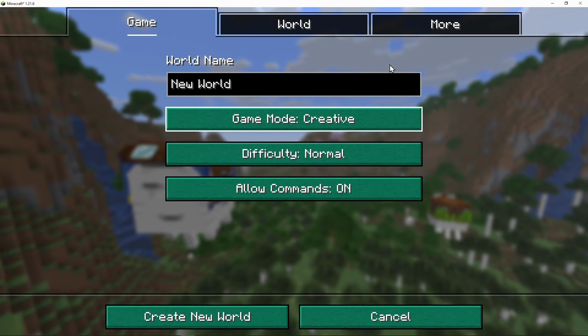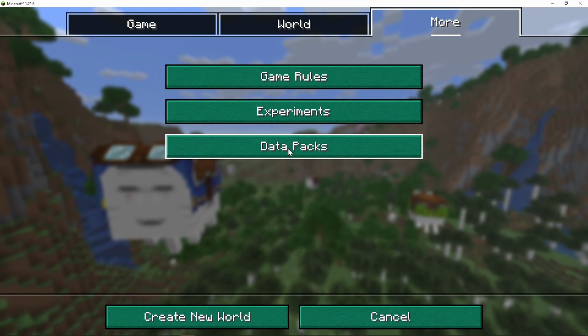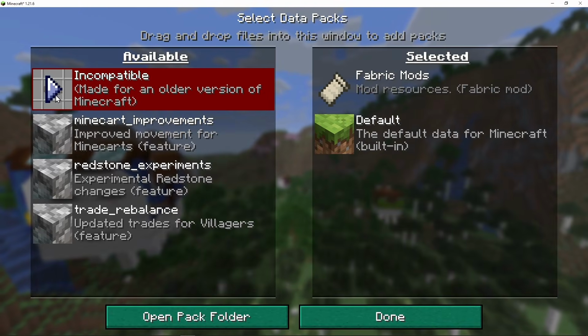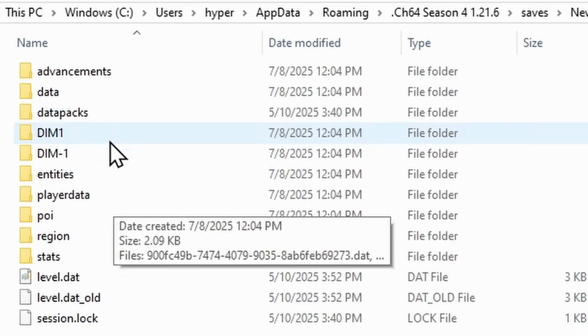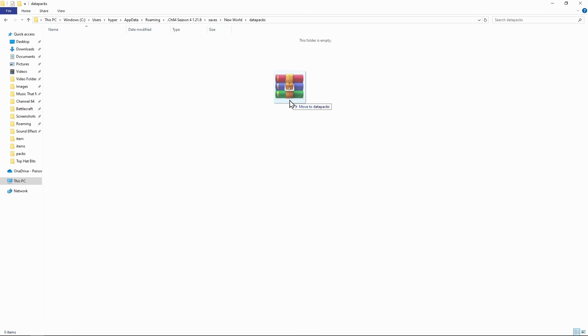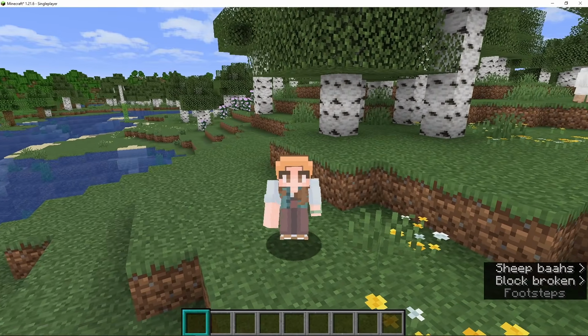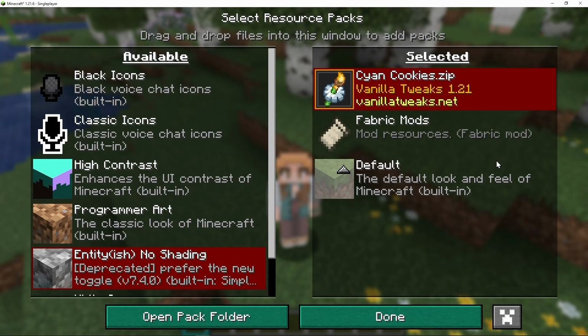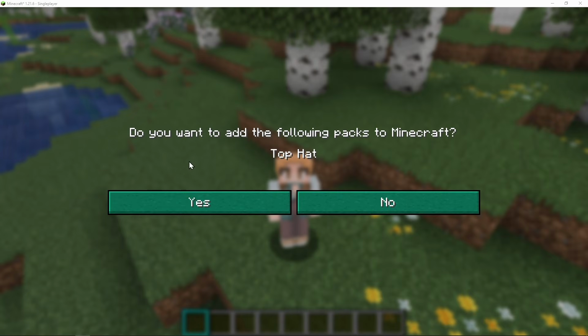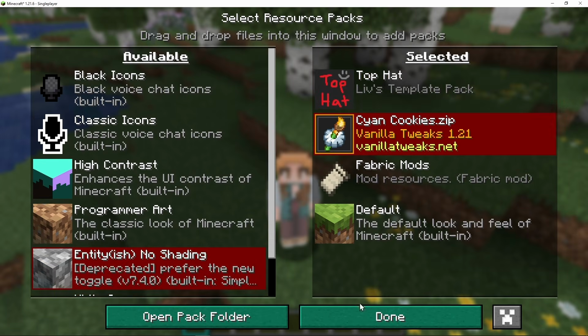When creating a new world, you can go to the More tab and put the data pack in through there. Or if you want to use a pre-existing world, you'll need to open up your world saves folder and go into its data packs folder to place it in that way. Once in game, apply your resource pack by pressing escape, going to options, pressing resource packs, and dragging and dropping our pack into the game. Don't forget to apply it!